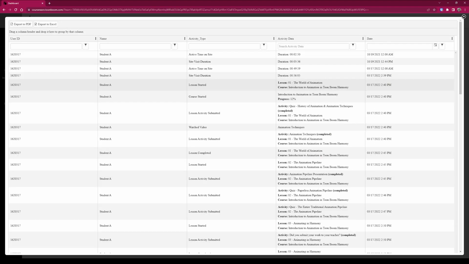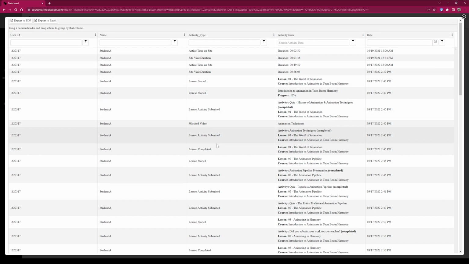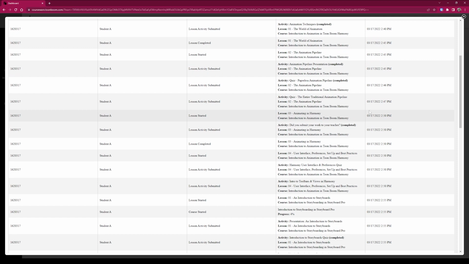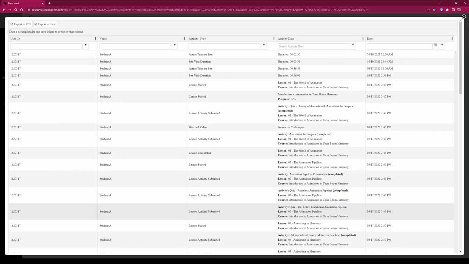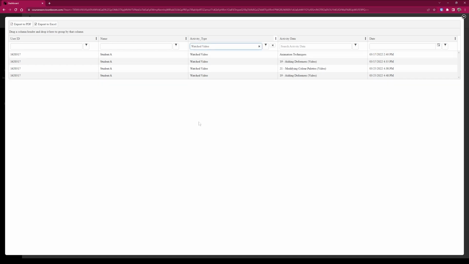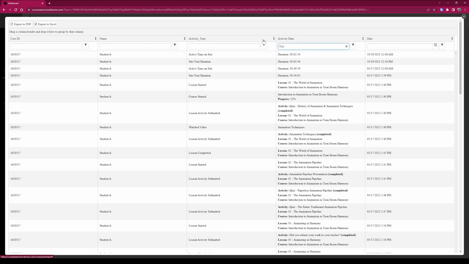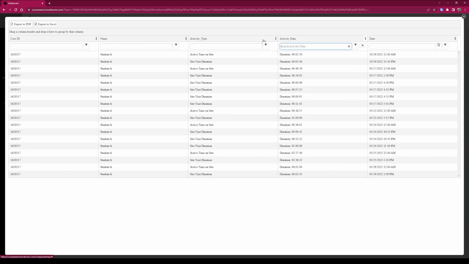The activity page is very granular. You'll be able to see all of their activity, down to how long your students have spent on the site. Here we see everything specifically for student A, down to the duration they spent on the website itself. We can filter for different kinds of activities. Maybe I want to know if student A has watched the videos. Looks like they've seen a couple of them. Maybe I want to see only the duration my students are spending. I can also filter for that.